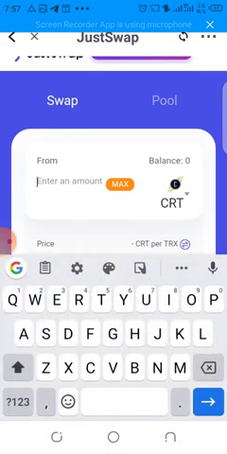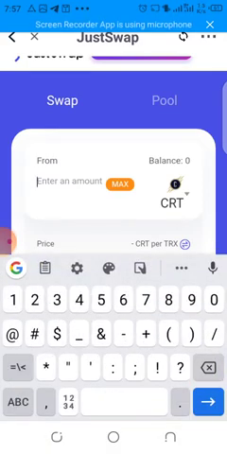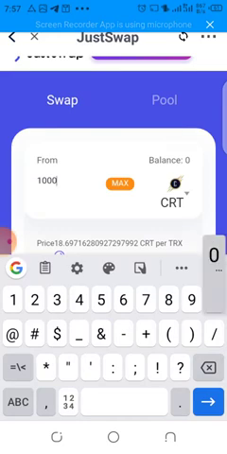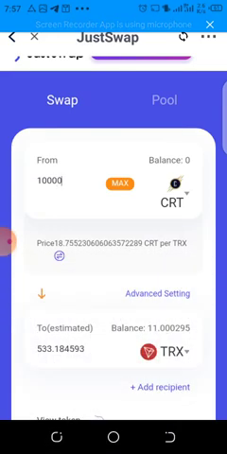Then now, for example, if I want to convert like 10,000 CRT, you see the display here. They say price. That's what I was saying. You cannot see the price of CRT on the Tron wallet. It's only when you come here that you'll be able to see it. So for 10,000 CRT, the price is 18.7555 CRT per Tron.